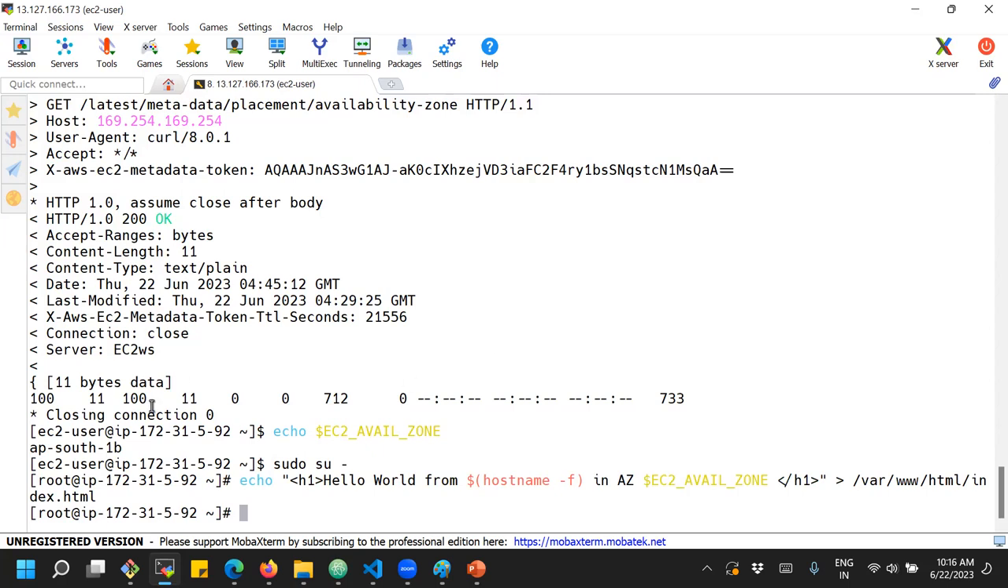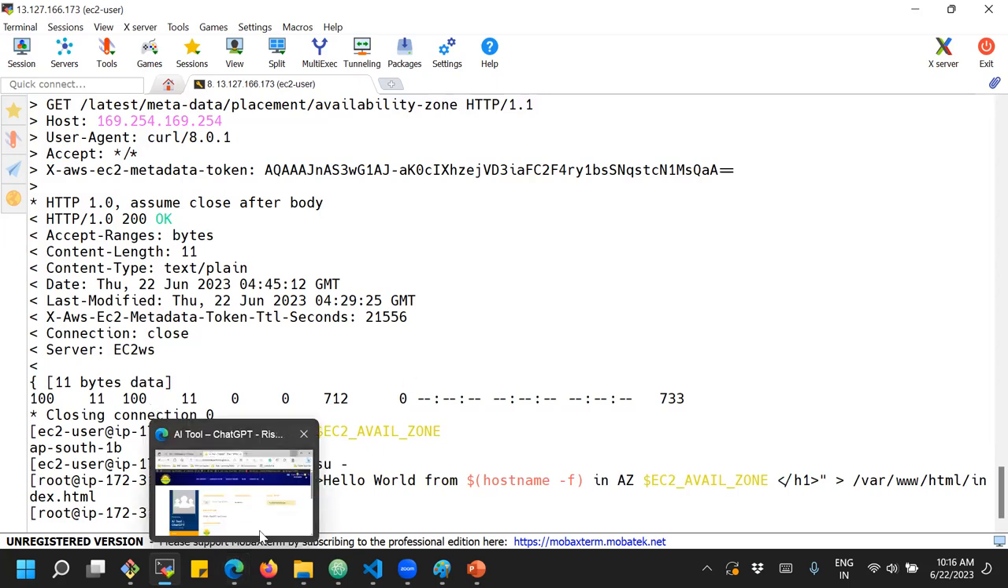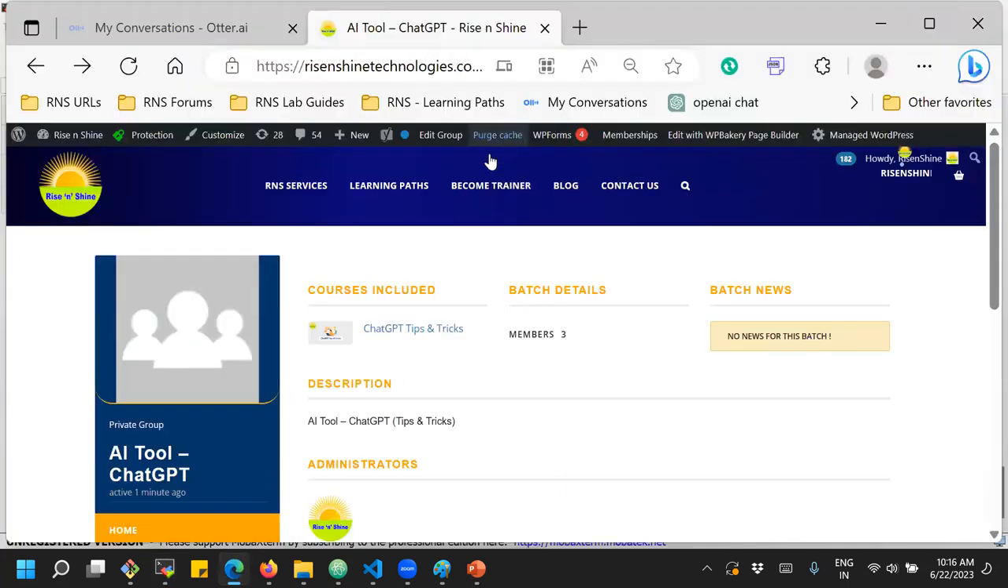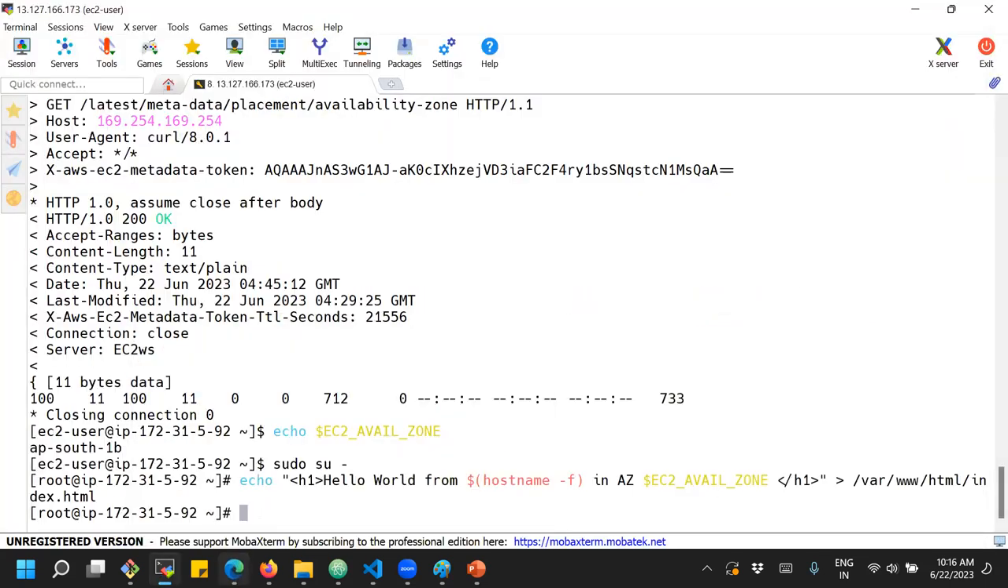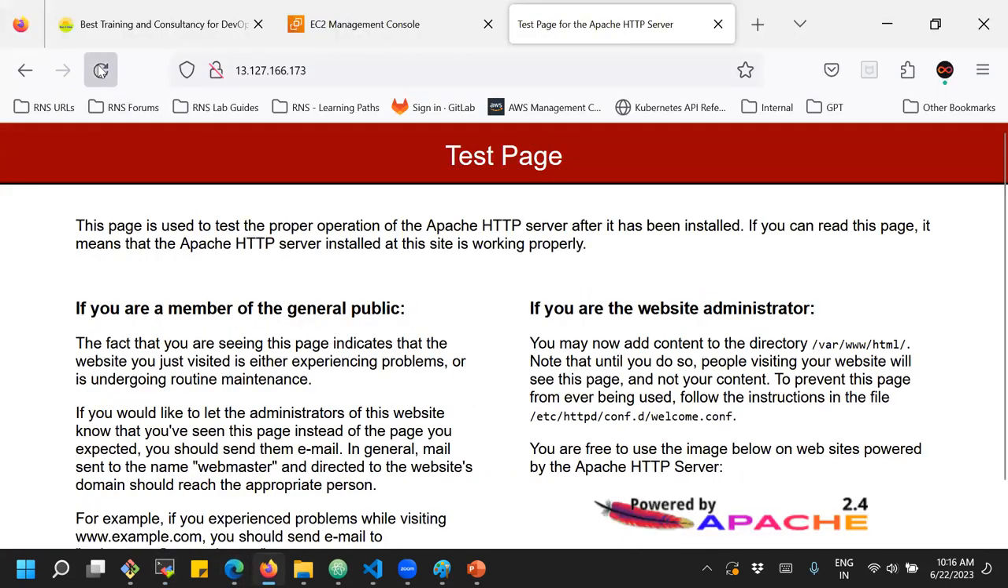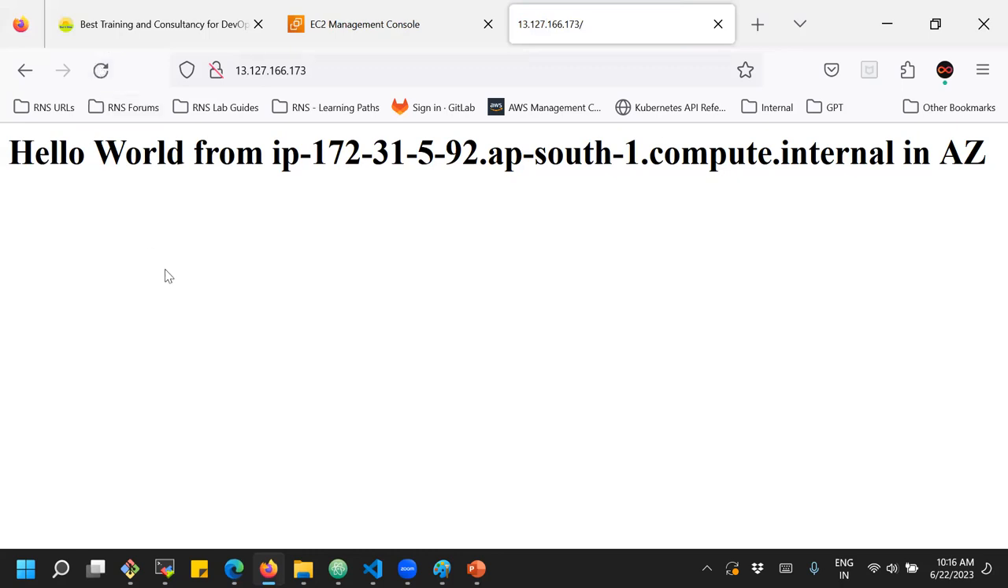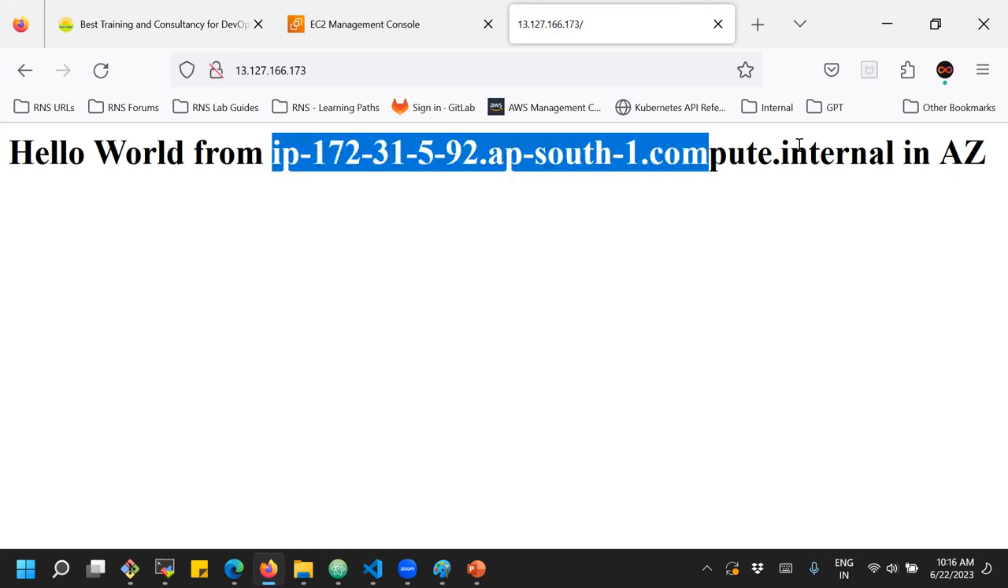Now if you refresh this index page, where is that index page? Yeah, if I just refresh this, yes, now we got it. Some custom message, hello world from, and this is the IP address of the system with the complete full name. It is giving that, and it is running in availability zone.